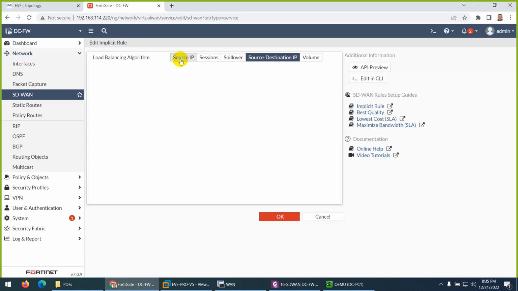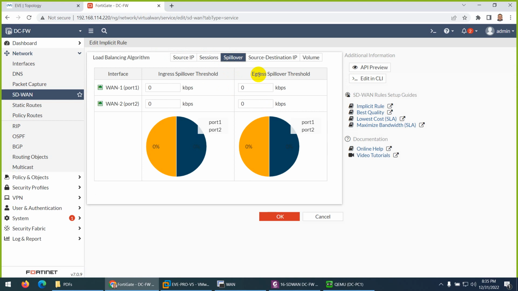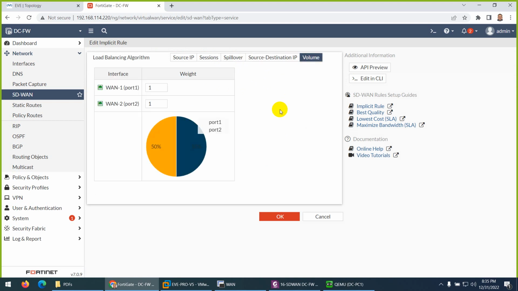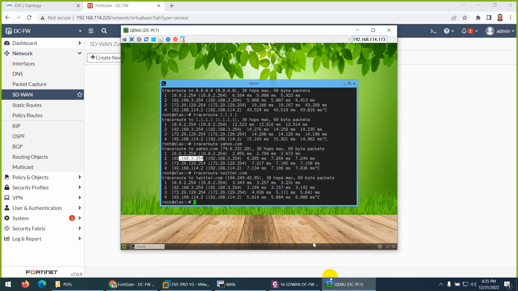You can change them. These are the things which we discussed in equal cost multipath as well. Almost the same things: source IP based, session based, spillover based, source and destination, and volume, which we will discuss here. Let me cancel them. But anyway, the traffic is going.